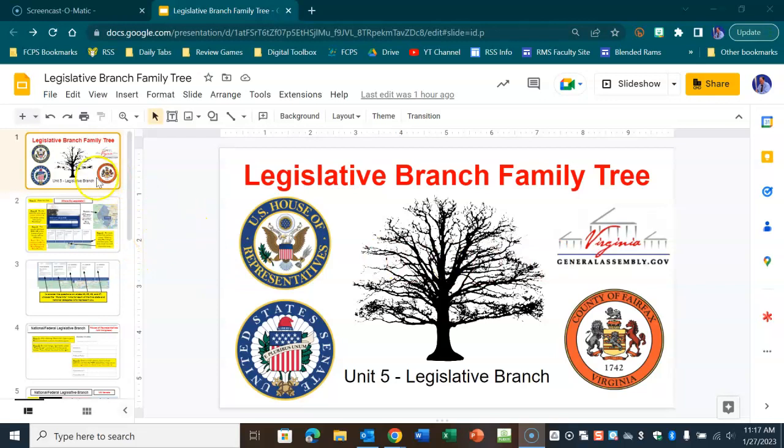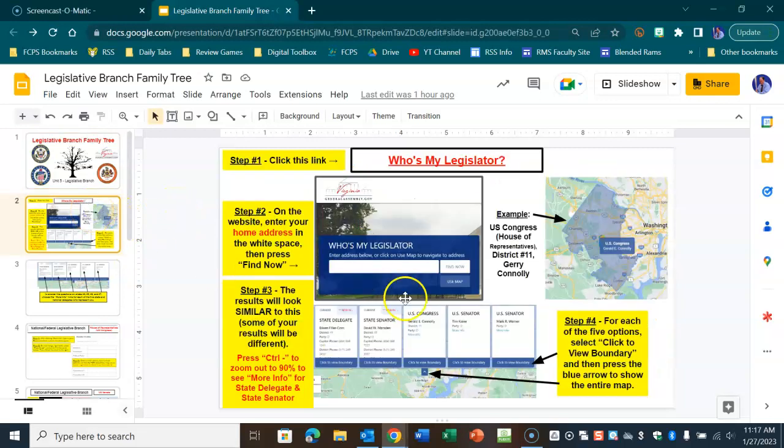Okay, so I'm on the Google Slides here. This is the first page, and I'm going to follow the directions and show you what to do. I'm going to use Robinson's address. So what I'm going to do here is follow the directions.